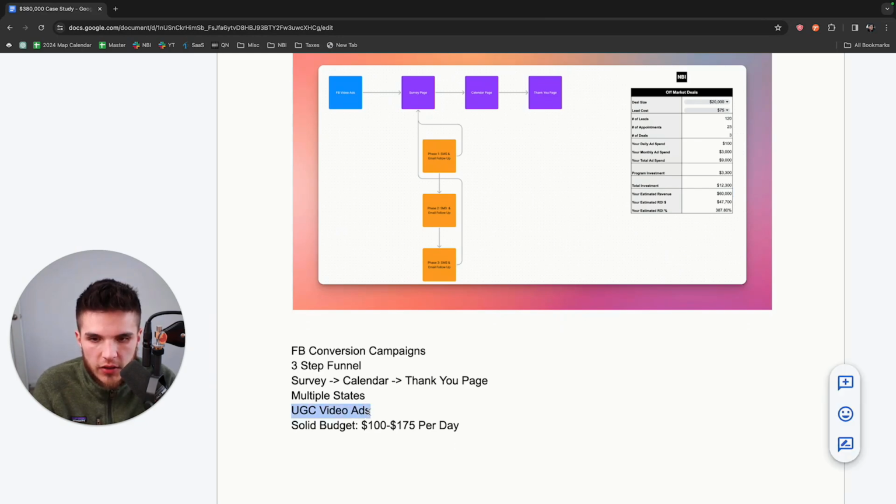And in addition to this, we are also using UGC video ads. So if you're interested in UGC or what those are, you can simply go to Fiverr and literally just type in UGC. And you'll see a bunch of different people that offer UGC video ads. UGC basically just means user-generated content. So if you've ever been on TikTok or Instagram Reels and you see these user-generated type videos doing ads, this is what we are using.